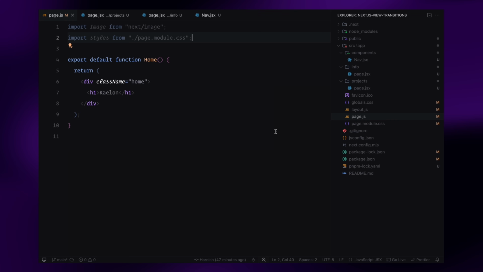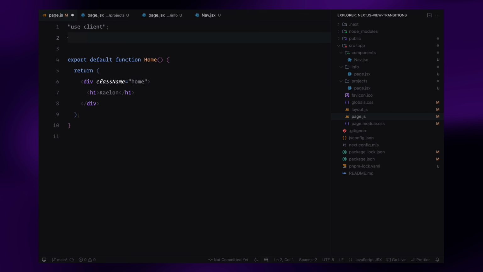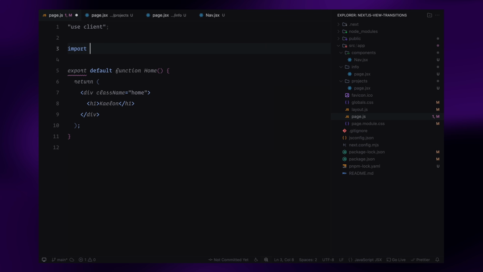Now that our page transitions are working smoothly, the next step is to integrate Lenis smooth scroll across all pages to further enhance the experience. To enable smooth scrolling on a page, the first thing you need to do is add the use client directive at the top of the page. Since Lenis runs on the client side, adding this directive ensures that it works properly and prevents any issues related to server side rendering. Next, I'll import the React Lenis component from the Lenis library.